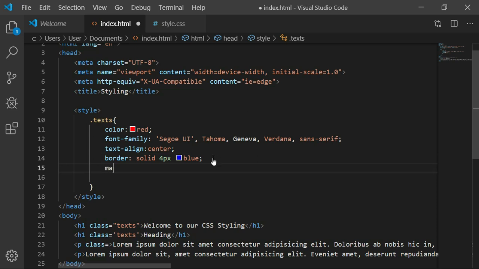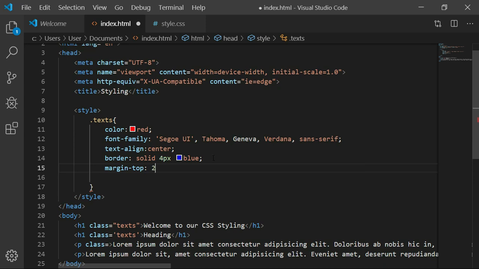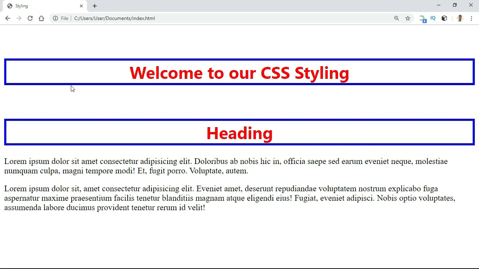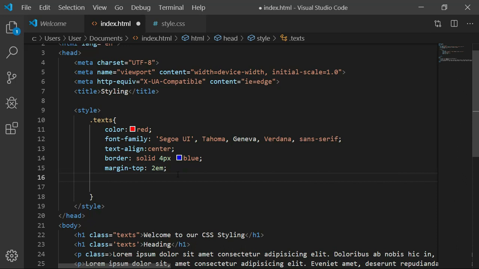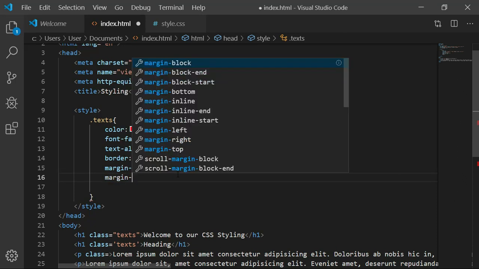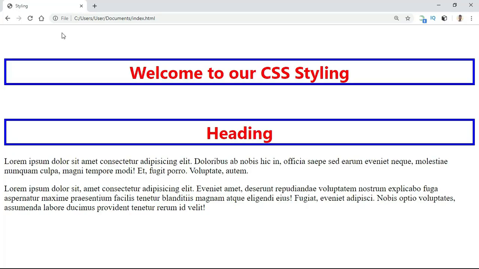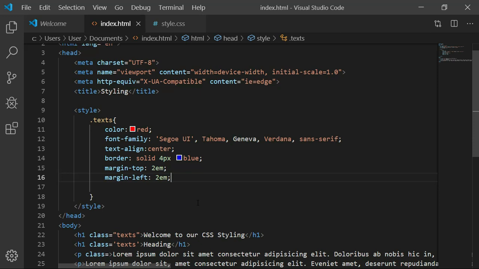We can do that by saying margin top, then we can give it, let's say 2m. Now let's save this and refresh the page and see how it looks. We can see at the top, we have a space now after the border. So that's what margin does. We can do that with the left, margin left, let's say that is also 2m. Let's refresh and see, and the left has 2m.